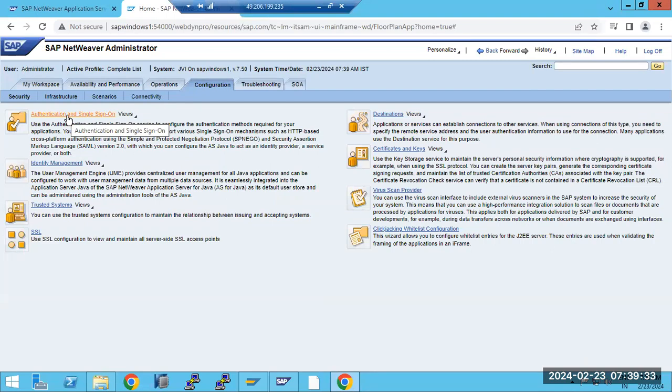That is very simple. Then we can go ahead and directly go to the destination and configure it. Certificates: any SSL certificates, any third-party certificates we can import here, right? So that is that.